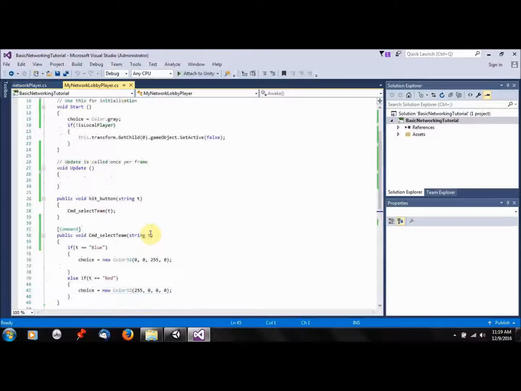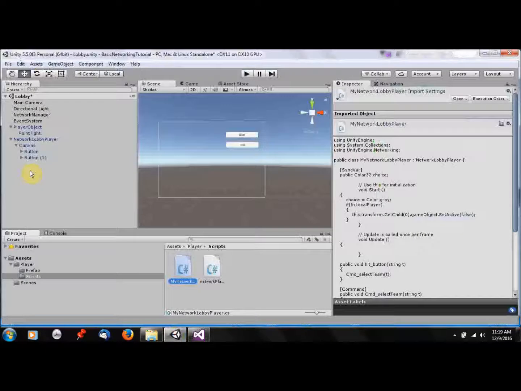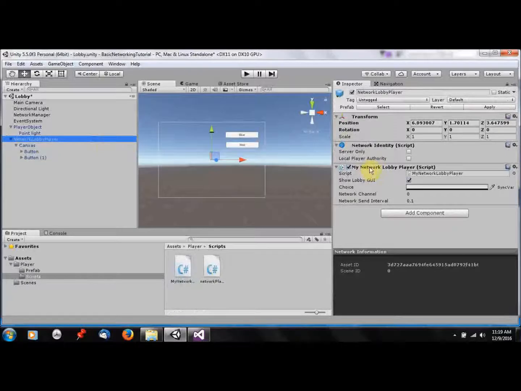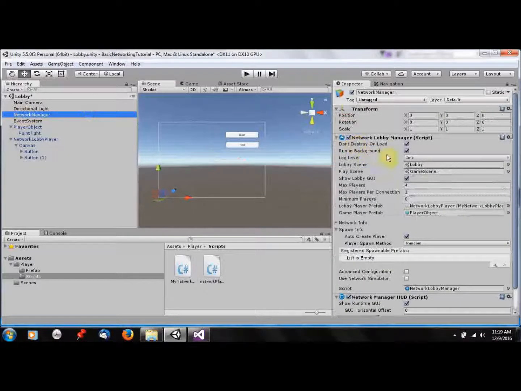So now I'm making my own network lobby player. So going back to my lobby scene, I'm going to click on network lobby player, and instead of having the network lobby player default, I'm going to take that off and add my network lobby player. And then we'll show lobby GUI, that'll be fine, and everything can remain the same. However, once I do this, I need to hit apply, change the prefab, and make sure I go to Network Manager and re-add my network lobby player. But now it should say my network lobby player instead of network lobby player default.